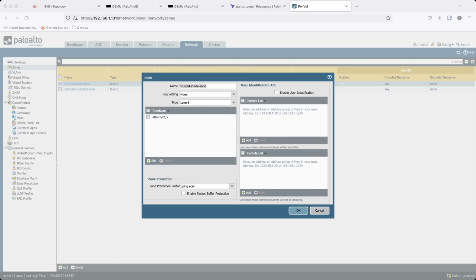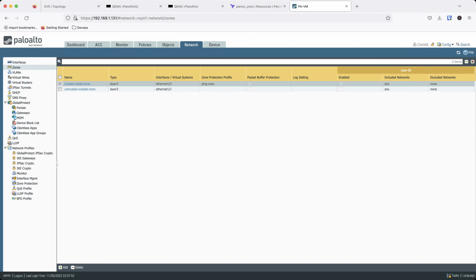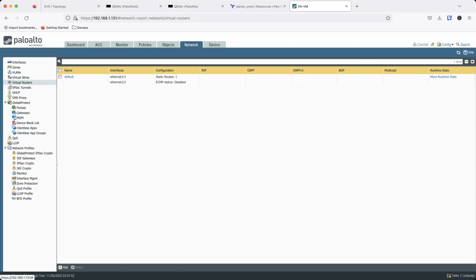So now we got that set up. Basically what this is saying is I have 2 zones, and one's applied to the outside interface, one's applied to the inside interface, and it's referencing the interfaces that we created here by using the resource name and then the name we gave it, and then it's doing dot name so that it can get the Ethernet 1/2, Ethernet 1/1.